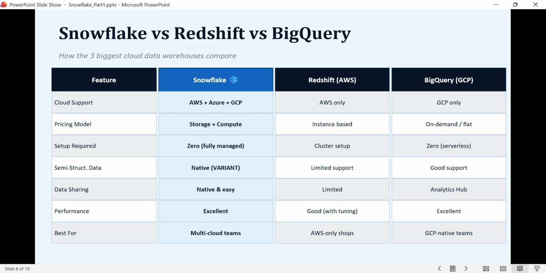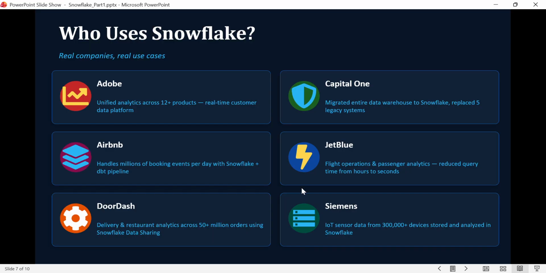The honest answer is all three are good tools, and the best choice depends on your cloud provider and use case. But Snowflake's multi-cloud neutrality and ease of use give it a unique advantage, which is why so many companies choose it as their primary platform. So, who uses Snowflake?